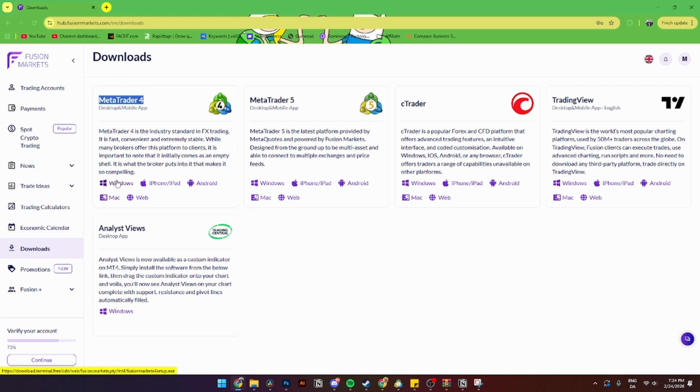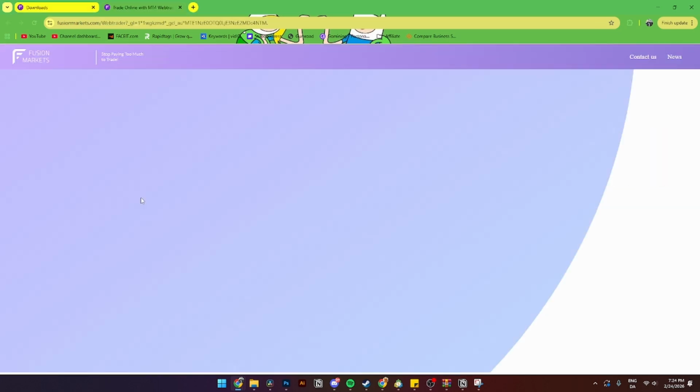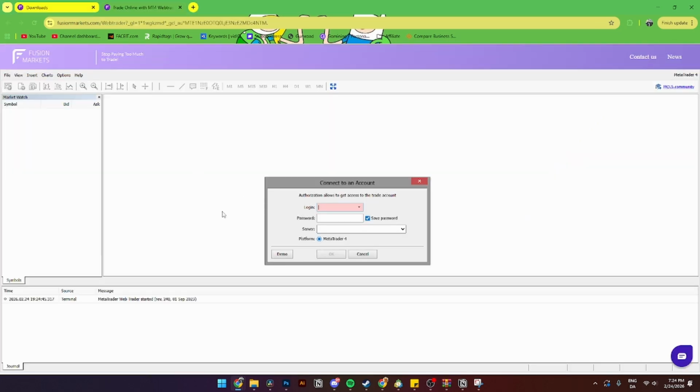And then you can either download it to your Windows computer, your iPhone or iPad, your Android, your Mac, or you can use the web version. If you click on the web version, it should bring something like this inside of the terminal. Now from here, you'll need to go over to the login page and just paste the login information inside of here and add your password that you have created with creating a Fusion Markets account.